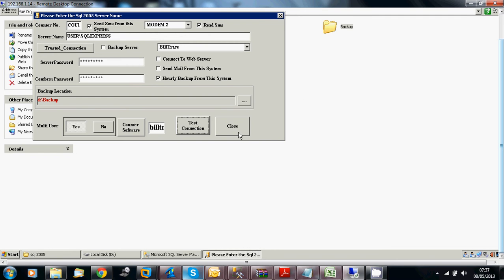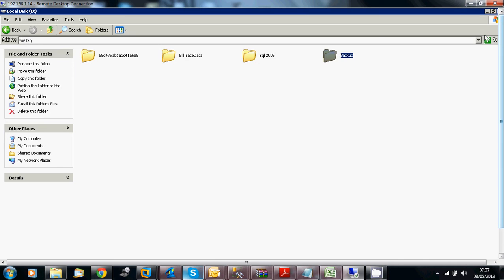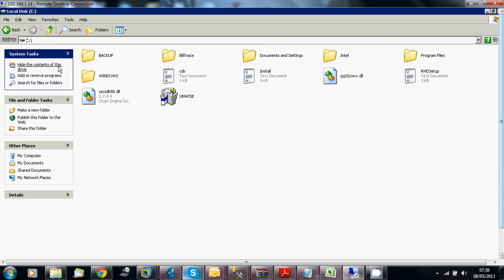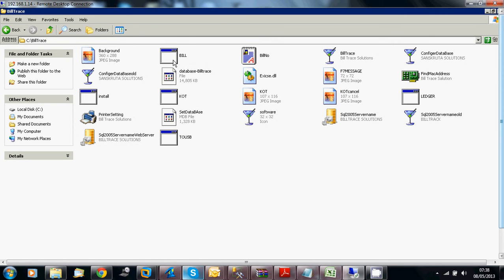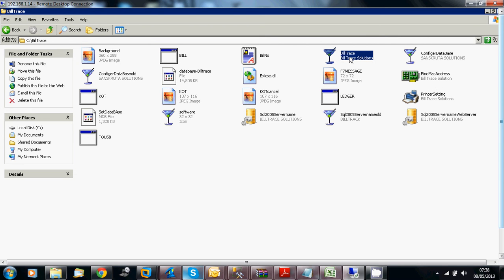Just say close. Now we have successfully connected our Buildtest software with the SQL server. Now I need to run the Buildtest software. Before running the Buildtest software, you must press Find MAC address. Otherwise, if you run this software, the error will come.